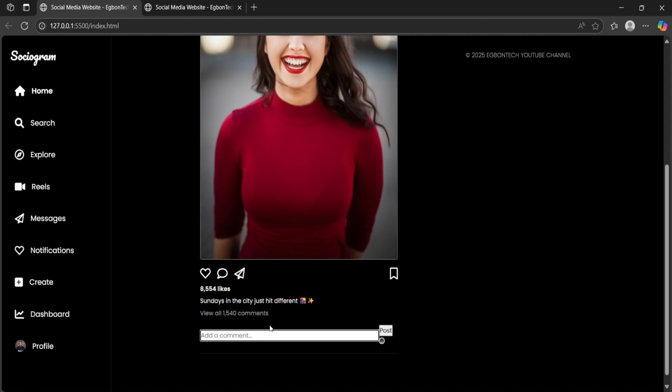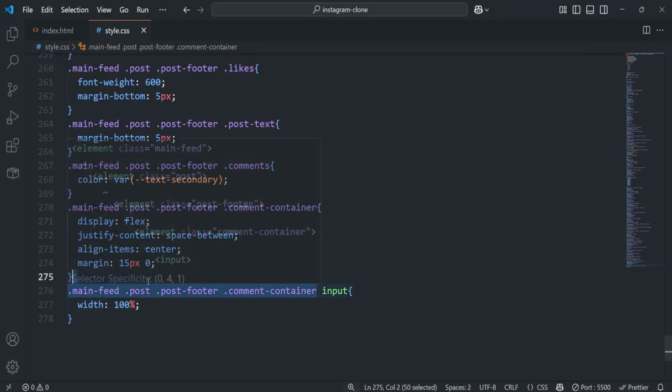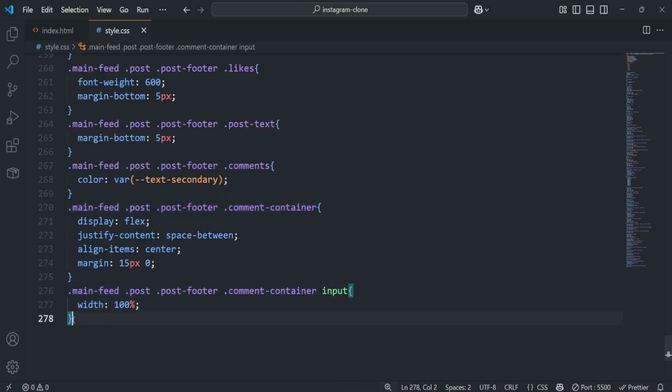But you see the problem we are now having. When this input stretches out, it's actually going to compress these items right here, this post button and this emoji icon. We don't want that. We don't want this element at the right hand side to shrink. So what we are going to do is give this comments button container a flex-shrink of 0. So I'll just copy this right here, and paste that underneath here.